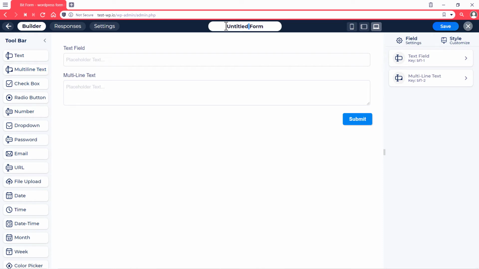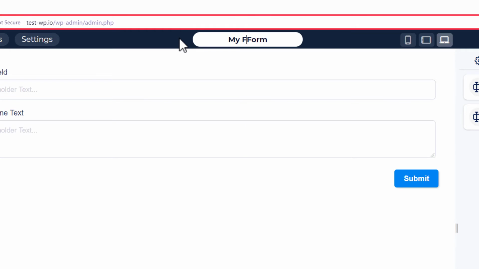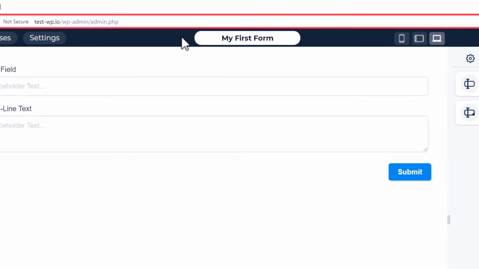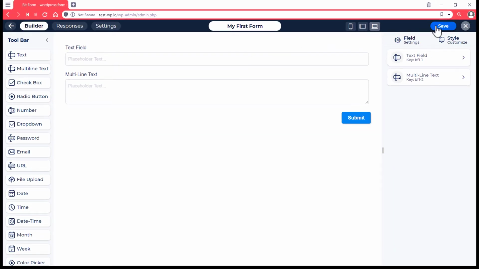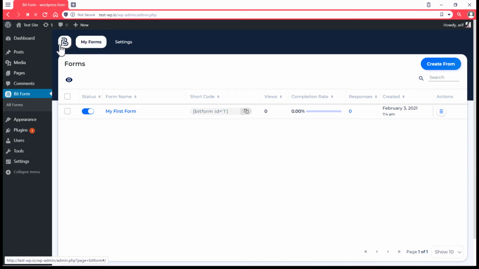Let's give a name to the form we just created, and click Save to save this form. Now, let's go back to the form list. We just created our first form. To embed this form in your website, just copy the shortcode and paste it in your page, where you want to show.